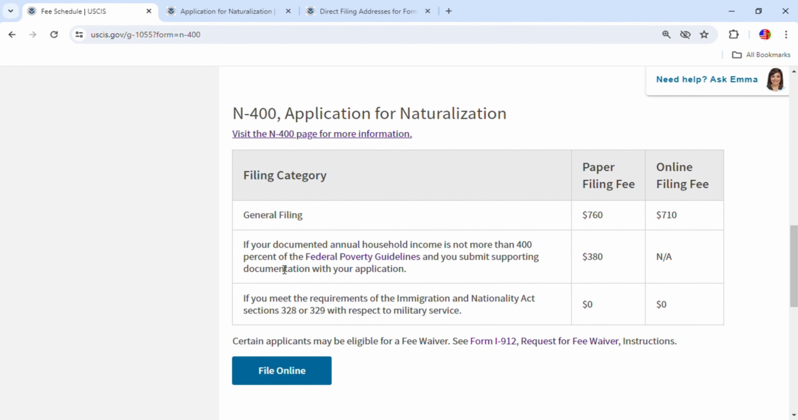If your documented annual household income is not more than 400% of the federal poverty guidelines, and you submit supporting documents with your application, the fee is $380. So if you want to get a reduction on the fee, you must file the paper version. You cannot file the online version. In my case, I'm going to do the paper version because it's $380. I save almost half of the price.